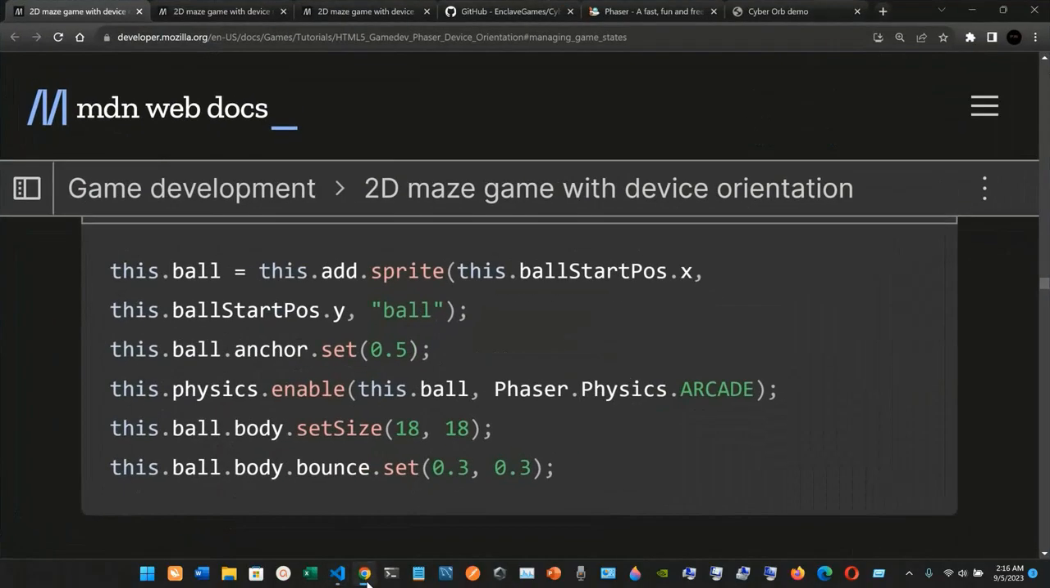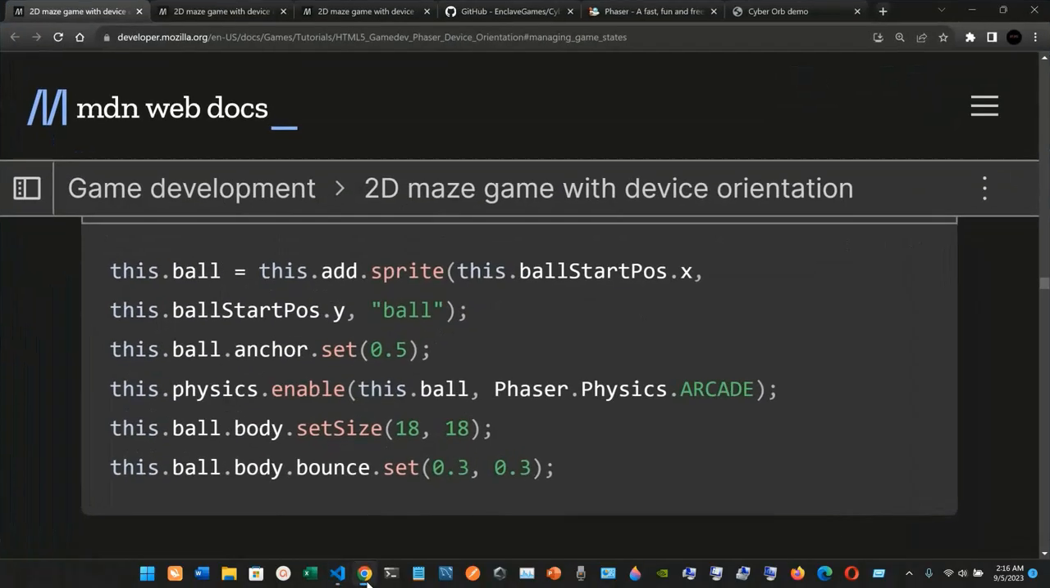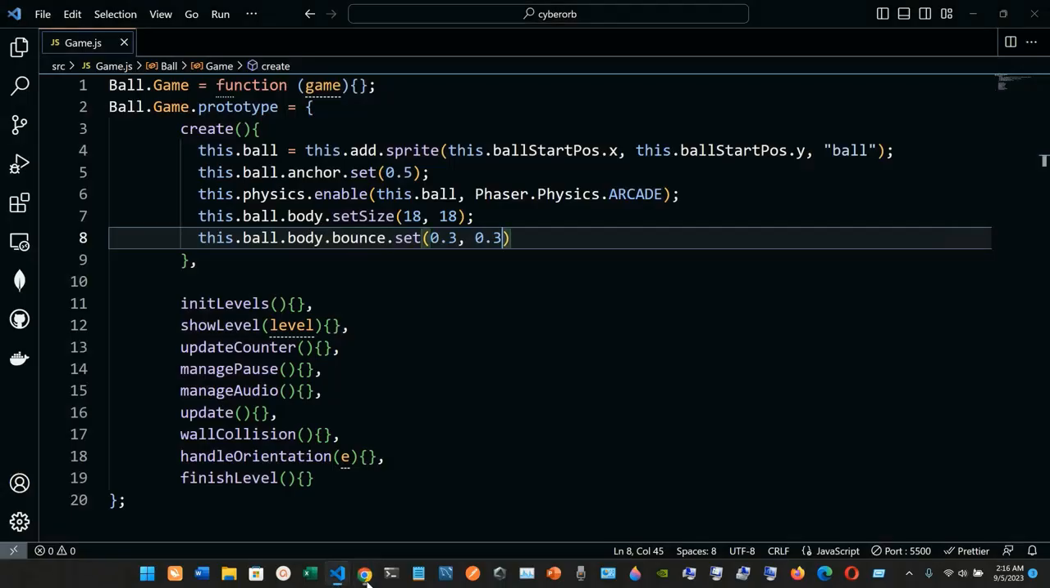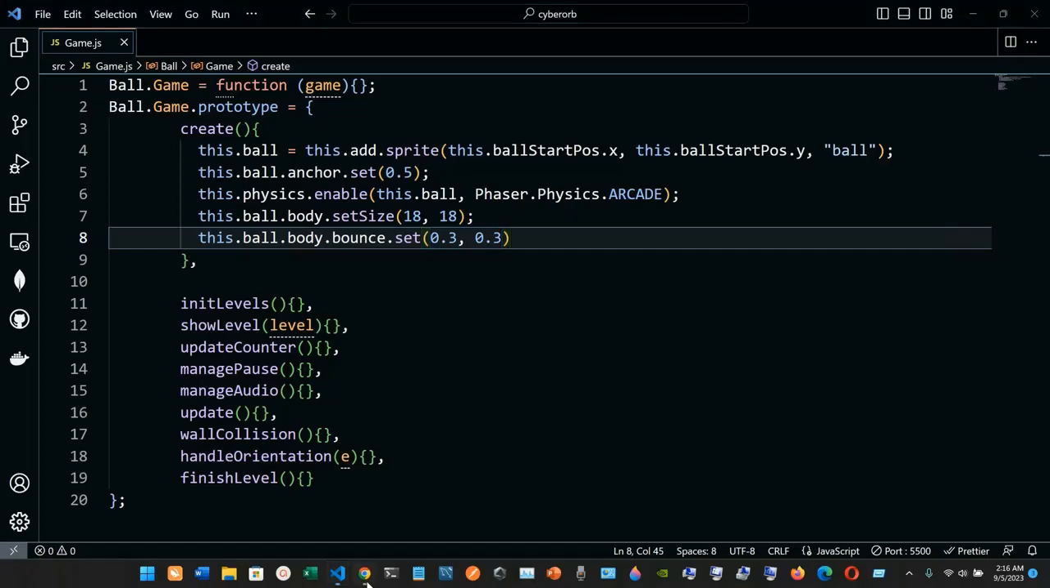We're passing 0.5. Then we have this.physics.enable, where we're passing this.ball and Phaser.Physics.Arcade. Then we have this.ball.body.setSize, and we're passing the values 18, 18. And finally this.ball.body.bounce.set, and we're passing 0.3, 0.3. Okay, that's fine, everything is fine here.